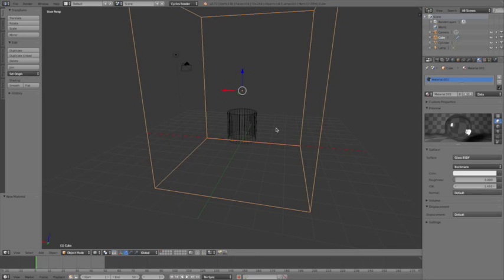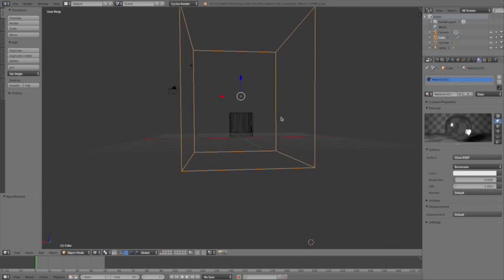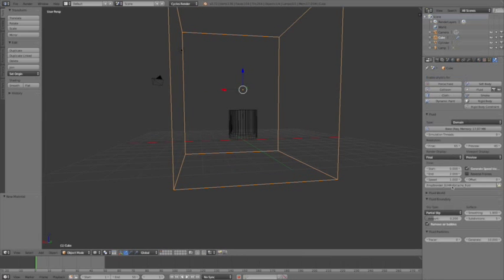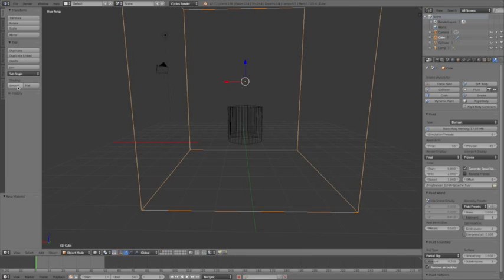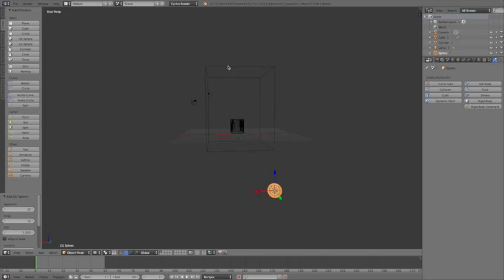Now that we've done that, that sets a boundary for where our water is going to collide, and that's all we need to do, I believe. If I mess up, I'll come back to it, but that's all you need to do. And now you're going to go ahead and create a UV sphere.